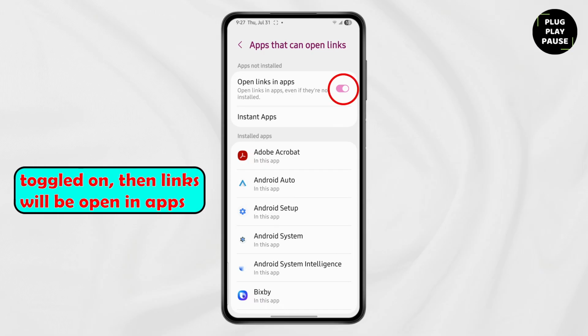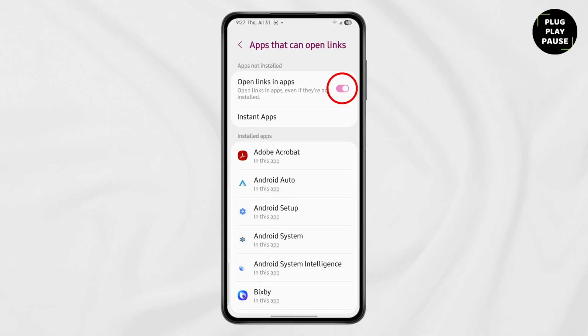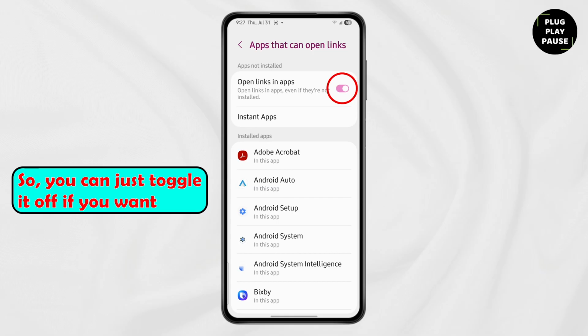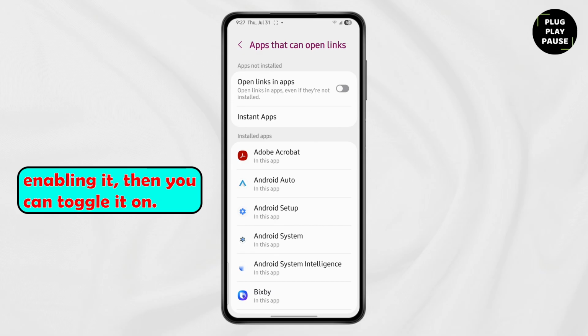So if it is toggled on, then links will be opened in apps even if they are not installed. So you can just toggle it off if you want to disable it, or if you want to just keep enabling it, then you can toggle it on. It's as simple as that.